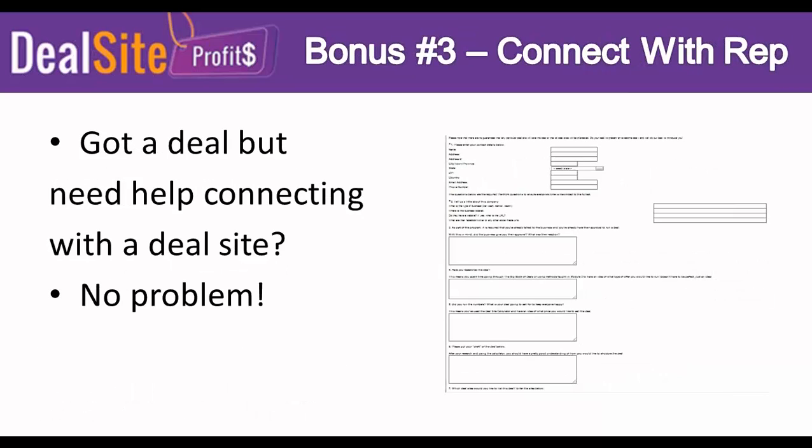Here's something we do as well. We call it Connect with a Rep. So if you've got a deal but you need help connecting with a rep, no problem. You fill out a form inside of our membership site and we can help you connect with a rep. Now, again, you can do it yourself through the search engine, but if you just need a little bit of extra help, I want you to know that this form is there for you.